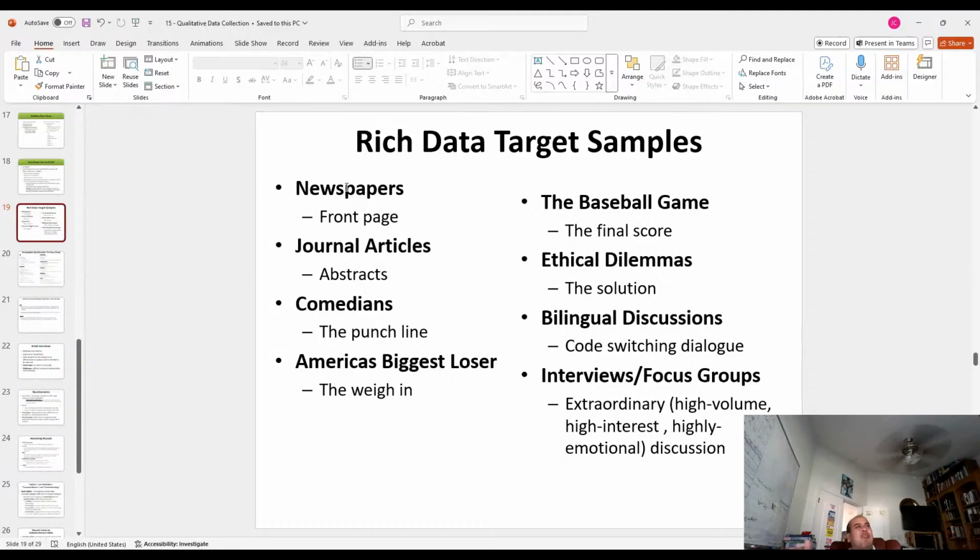Journal articles: the abstract is the most important part. It tells you everything about the article in a paragraph. Comedians, right? Sometimes you've got to wait ten minutes for the punchline, but it really is about the punchline. I don't know if you guys have seen the show The Biggest Loser. They take like 20 minutes talking, and they go through a commercial right before the weigh-in. You've got to watch all the commercials, but really, everybody's there to see how many pounds this person lost this week. The weigh-in is the most important part of the show.